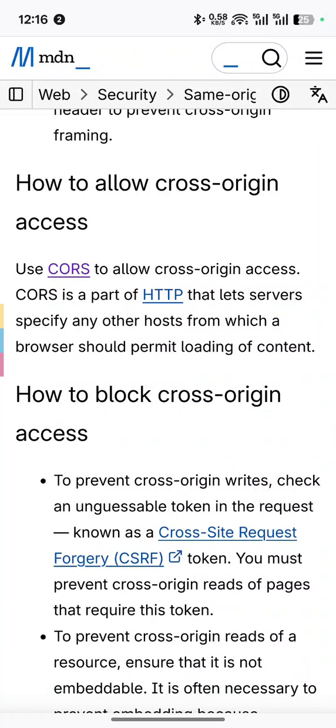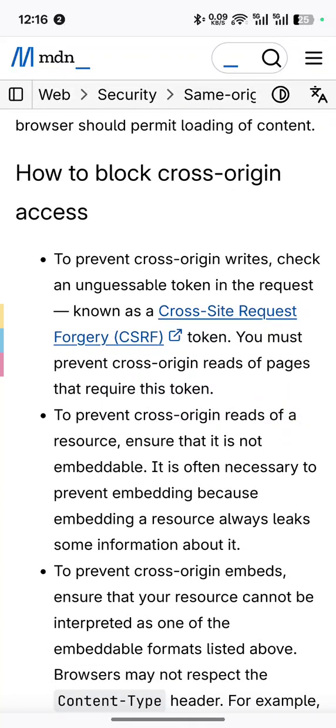How to allow cross-origin access? Use CORS to allow cross-origin access. CORS is a part of HTTP that lets servers specify any other hosts from which a browser should permit the loading of content. How to block cross-origin access? To prevent cross-origin writes, check an unguessable token in the request, known as a cross-site request forgery token.